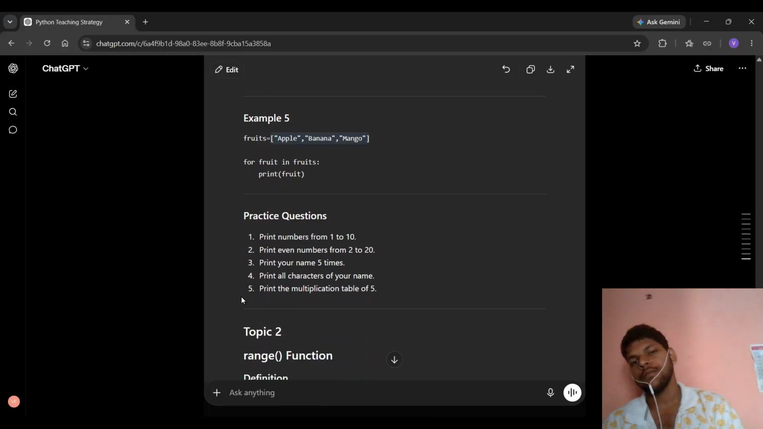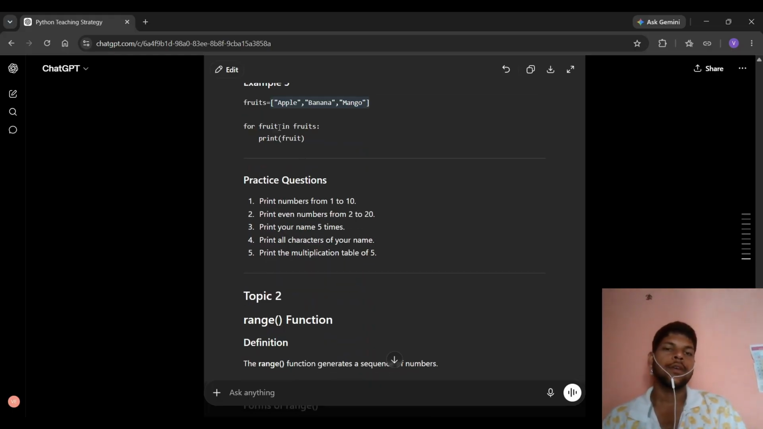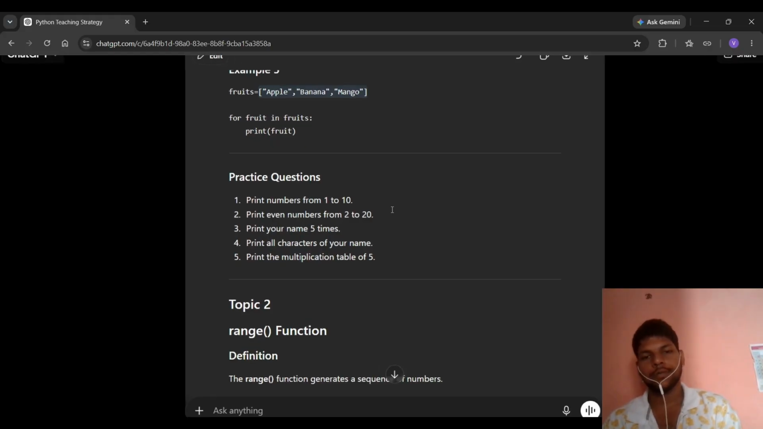Let's see example number 5. fruits equals apple, banana, mango. For fruit in fruits, print fruit. So what will be the output of this example? In the first line apple, then in the second line banana, then in the third line mango. That's how this will work. Let's see some practice questions.